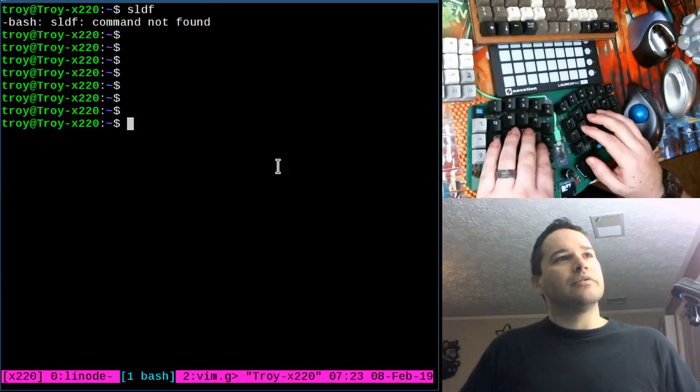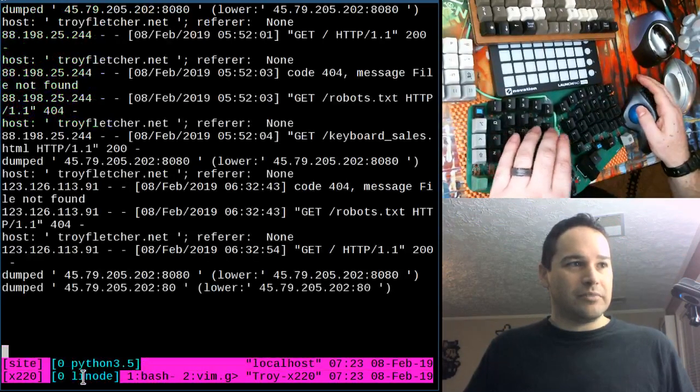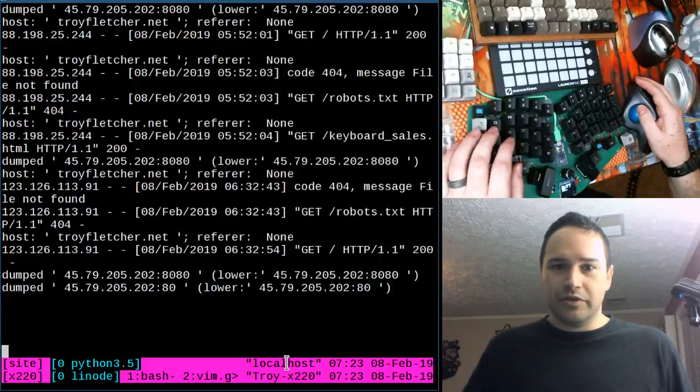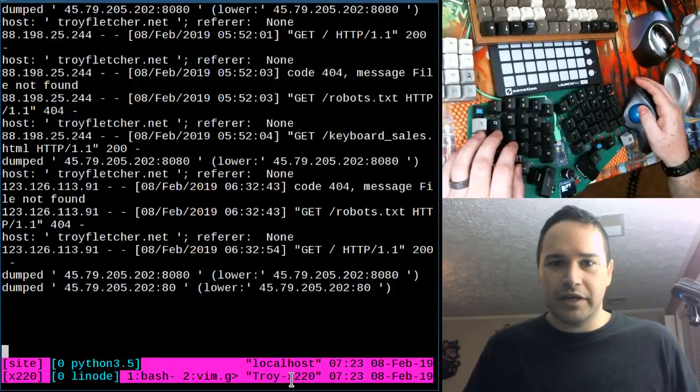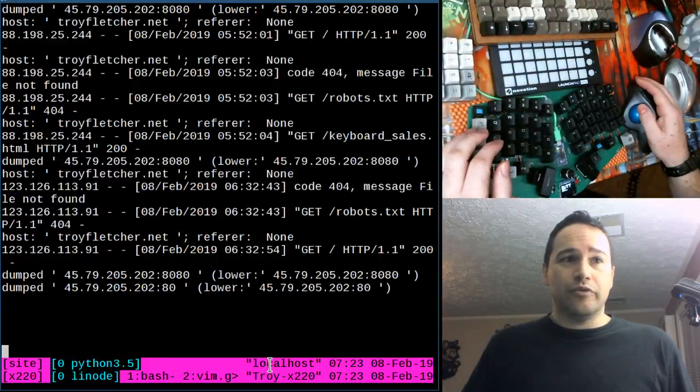Didn't invert this. Okay, so let's invert it. I have two Tmux sessions running here. One is up here, the localhost, and one is down here, the Troy X220. This is the computer that I'm actually on right now, and this is the server up here.